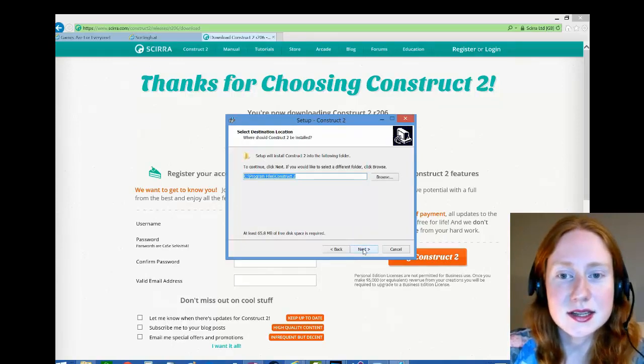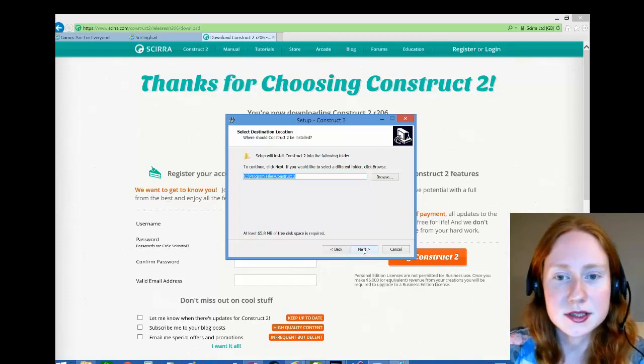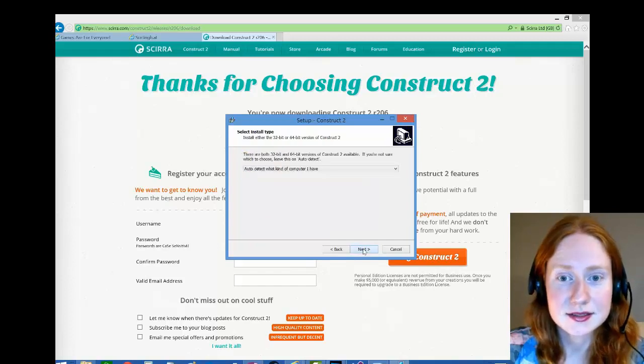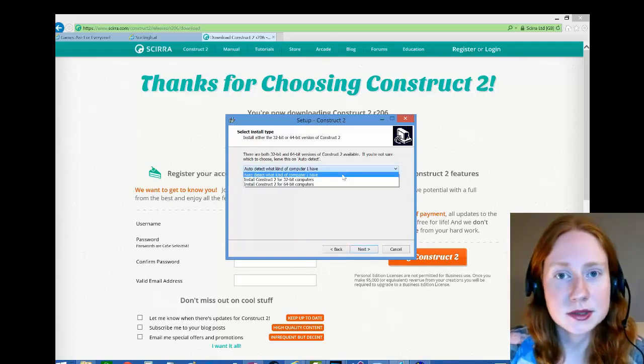You select the destination of where Construct2 should be installed in your machine. It's okay for it to go to Program Files / Construct2 on my machine. I'm going to click on Next. This screen wants to auto-detect what kind of computer you have to see if you're running 32-bit or 64-bit architecture. You may manually tell it to install 32-bit or 64-bit if you'd like to explicitly tell it what your architecture is, but I've never had a problem choosing auto-detect. I'm going to click Next.